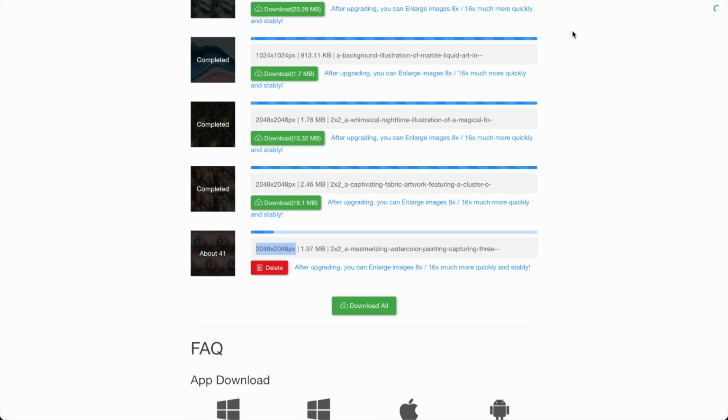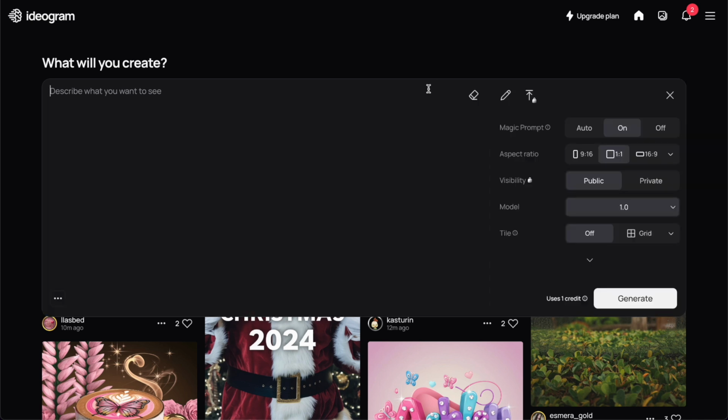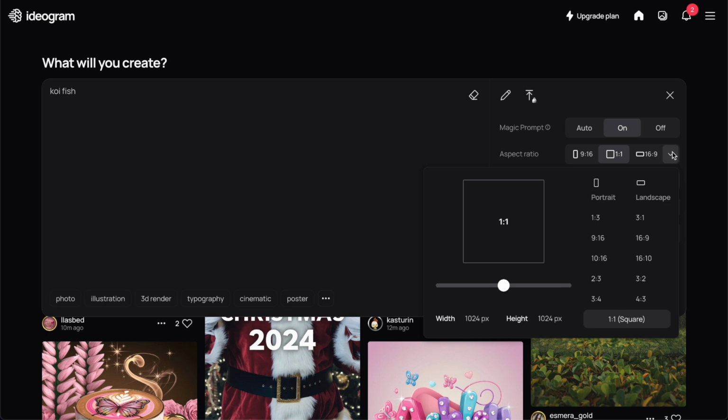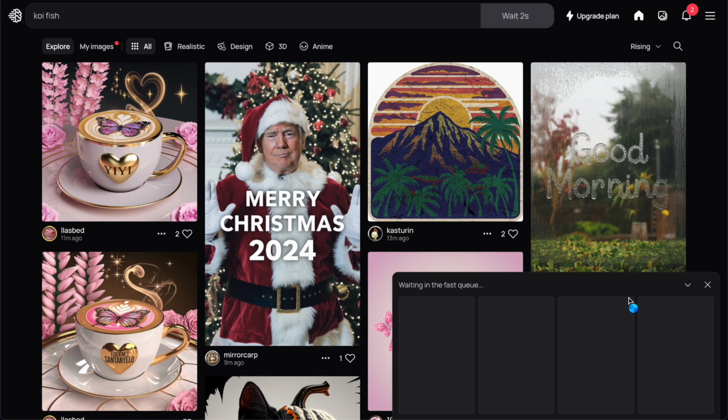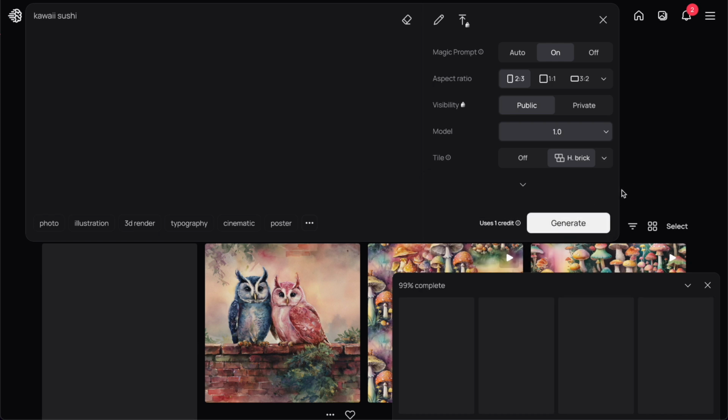While this is working in the background, we're going to head back to Ideogram and do different aspect ratios for our seamless patterns. So let's start with what I want to create. I want to create koi fish. Just koi fish, nothing else. Grid, vertical brick. Again, let's change it to a 3x4 or to a 2x3. 2x3 is good. And generate. Let's also write kawaii sushi. That would be funny. On a horizontal brick.